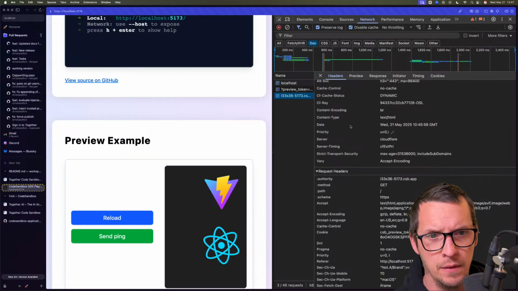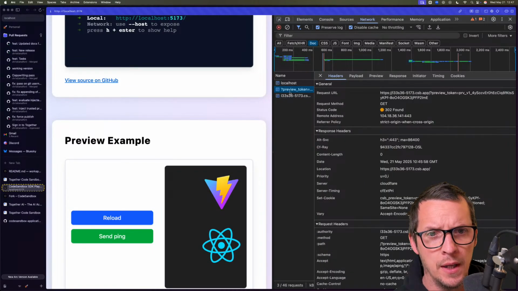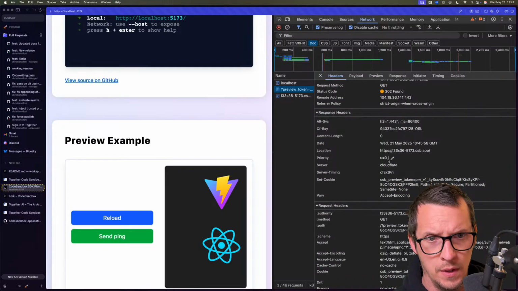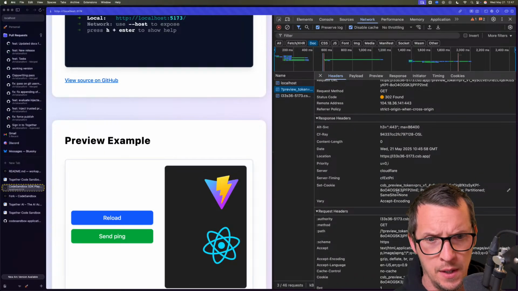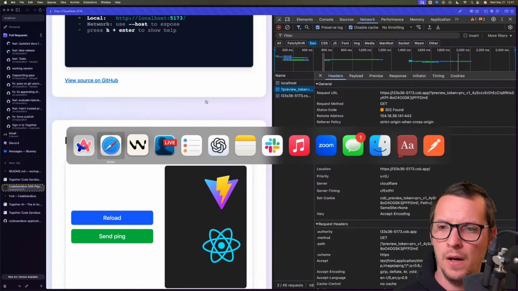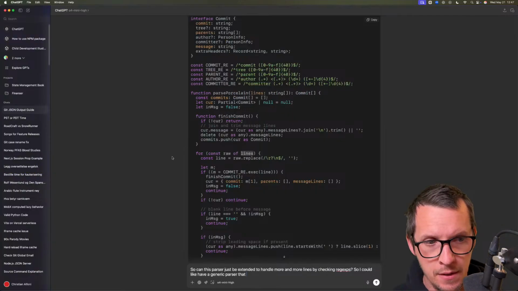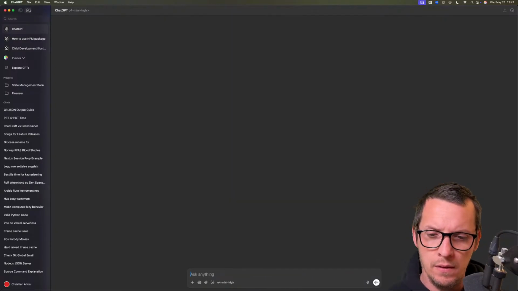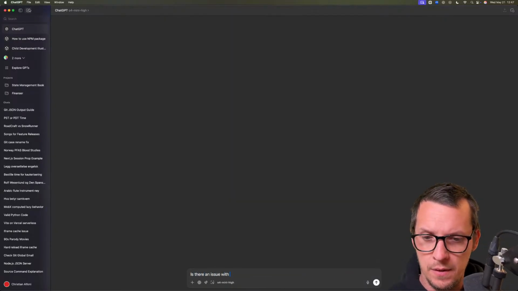Yeah, interesting. Okay. But here we're getting a 302, and then the response headers are setting the preview token. Oh, this is amazing. Imagine us debugging that stuff. Is there an issue with Safari and setting cookies on 302 redirects?